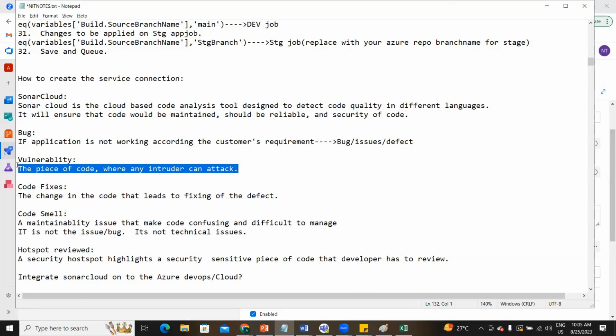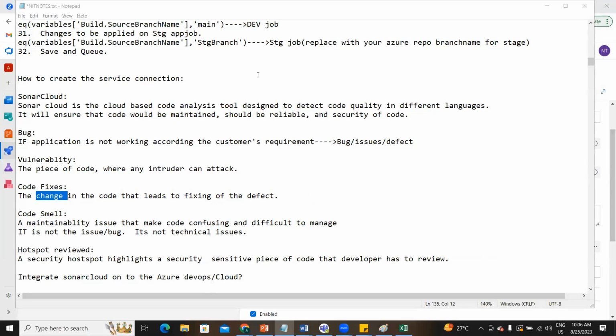Important. Interviewers will definitely ask you what is vulnerability, what are code fixes, everything. Code fixes means what here? What is code fixes, guys? You're right, QA doesn't know the coding. It'll be there in the notes, Faizan. It is there in the notes.